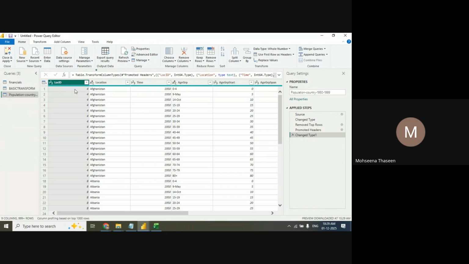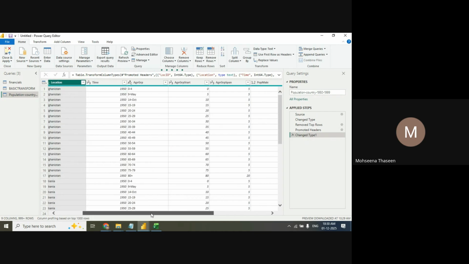First row is header. As I click on it, by default it has been taken up with your data types. Now check your data types, whether they are correct or not, whether this is a number. Yes. Here I am seeing a location ID, location, and here the data is talking about the time, age group.